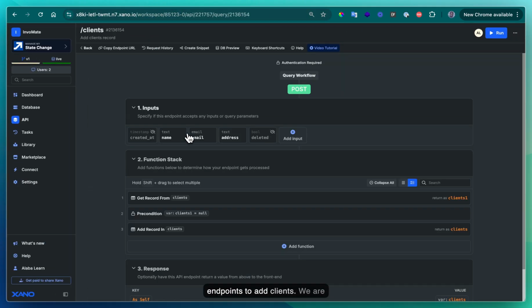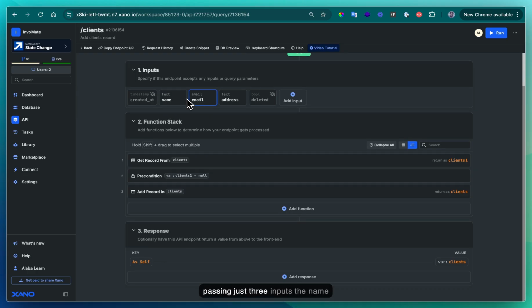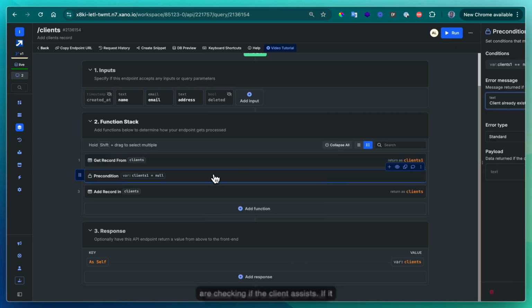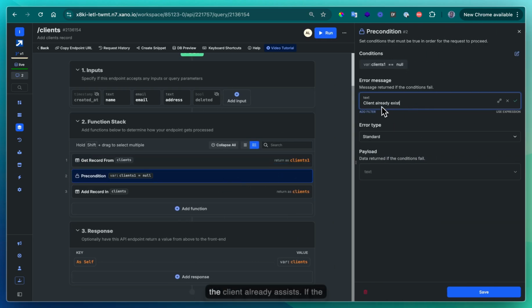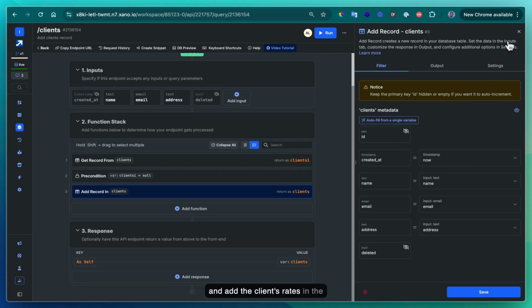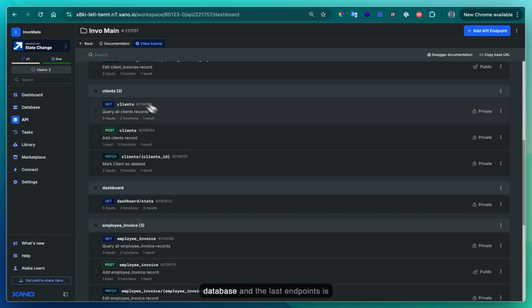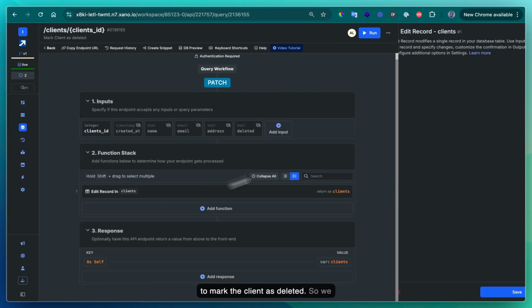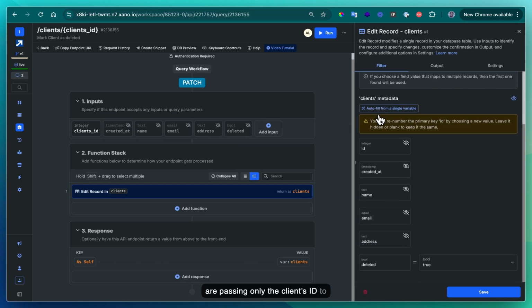And the endpoint to add clients, we are passing just 3 inputs: the name, the email, and the address. The first thing, we are checking if the client exists. If it exists, we will throw an error that the client already exists. If the client does not exist, we go ahead and add the client straight to the database. And the last endpoint is to mark the client as deleted. So we'll be passing only the client ID to find which client we want to mark as deleted.